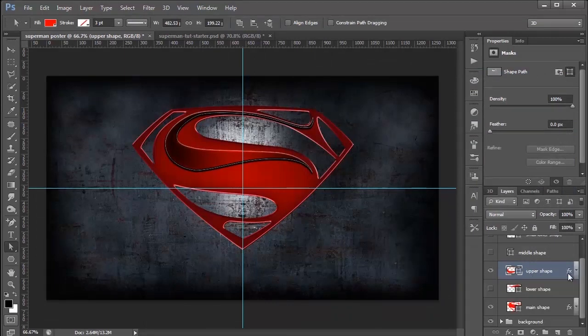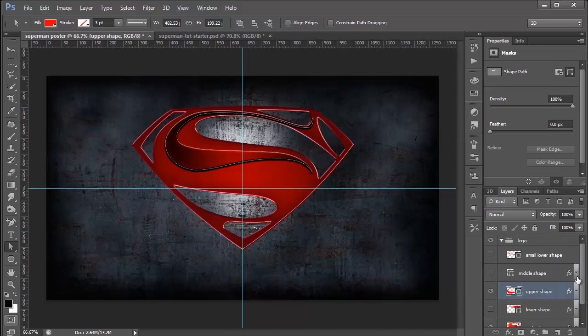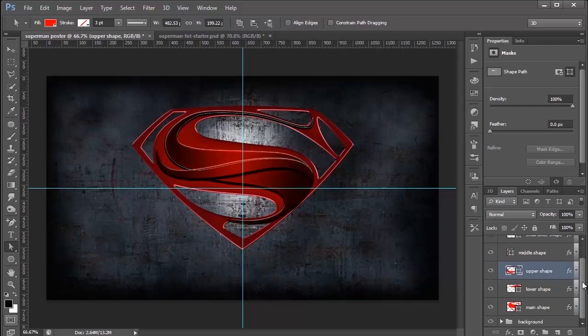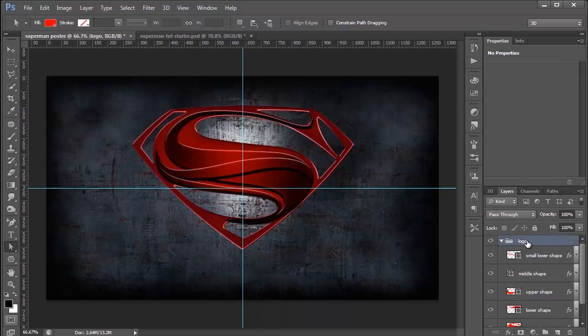And I can do the same thing as I did before. I'm going to hold Alt, click and drag those effects to the other shapes of my logo. And I'm going to turn the visibility back on by clicking on those eyes there. And this is my result here. I'm going to press Ctrl H on my keyboard to hide my guides. And that's what you get.